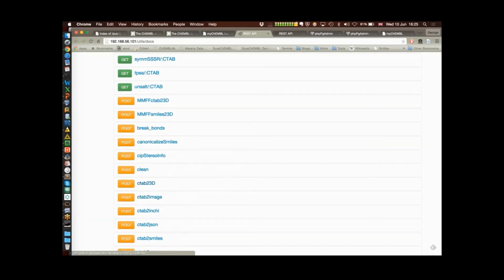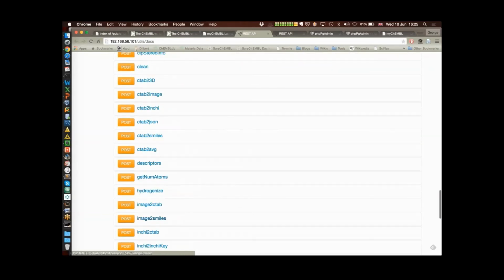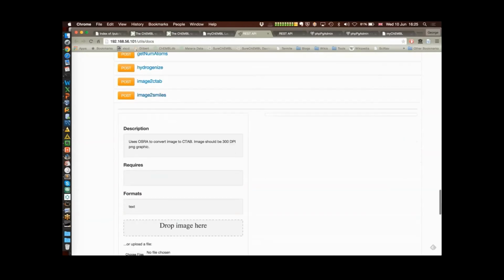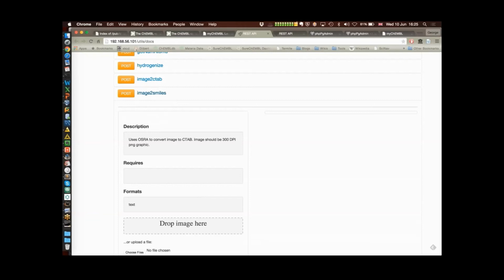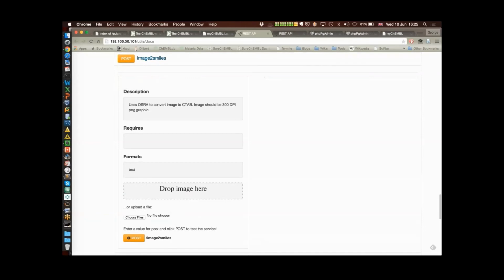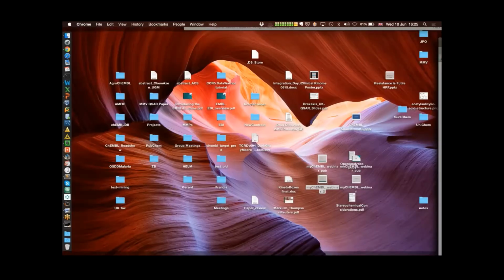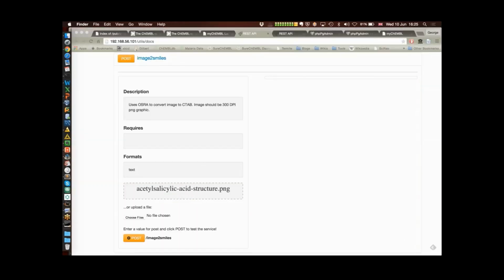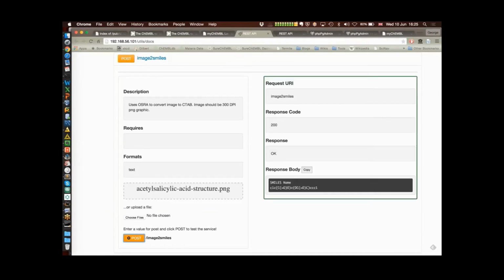There is one that I would like to use actually. So there is the image to SMILES method here. This uses OSRA. OSRA is a tool that does image to structure conversion. This is also included in myChEMBL. So what I'm going to do here is use this to do my own image to structure conversion. I have an image stored on my desktop. It is the image of aspirin. So I can drop it here and then click post. And then I get back the SMILES, the corresponding SMILES of the structure as it was converted by OSRA from the image.